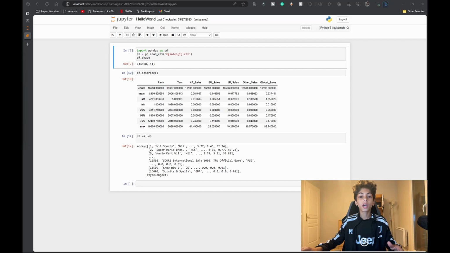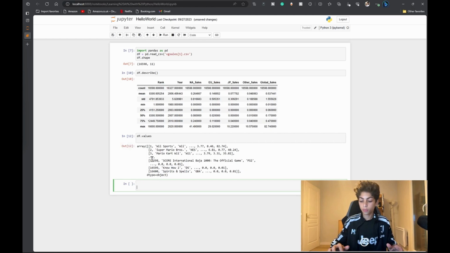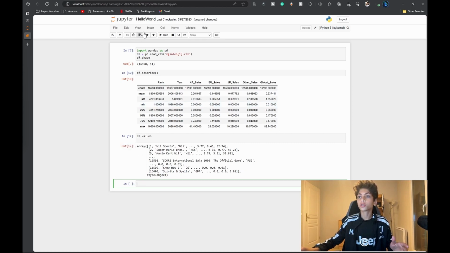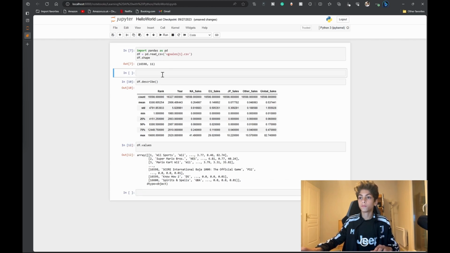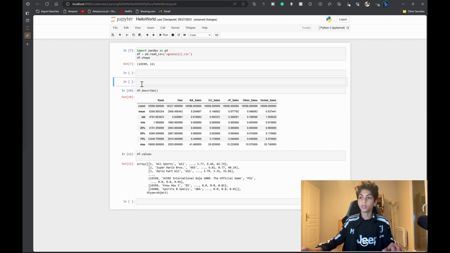Now let's say I want to create a new cell. Instead of just going over here, coming to a new cell and then pressing enter, which is going to be much harder and waste a lot of time, an easier way is to just go into your command mode and press B. Or go into your command mode again and press A.